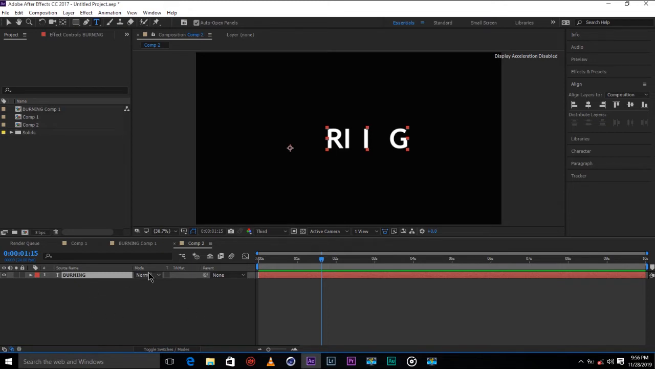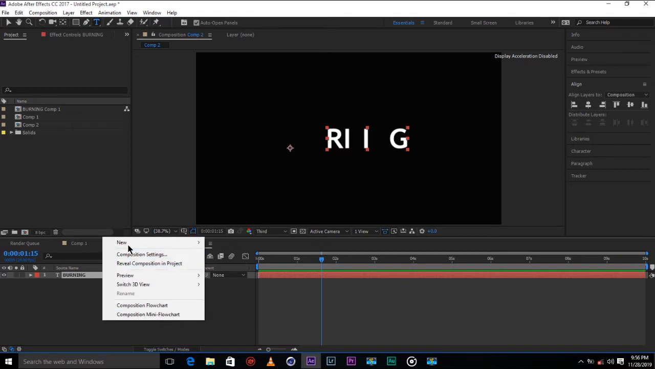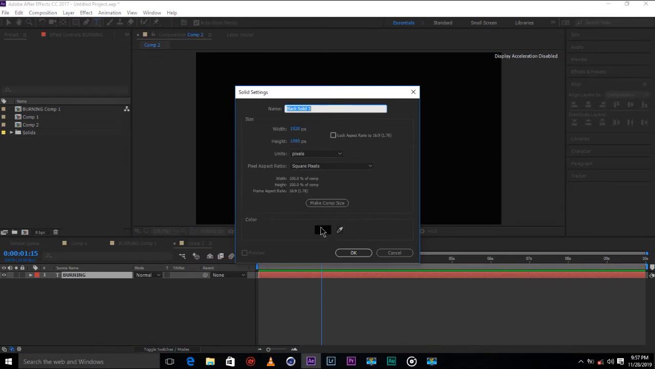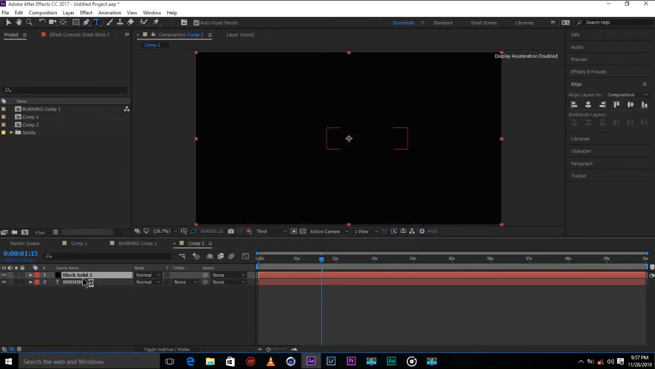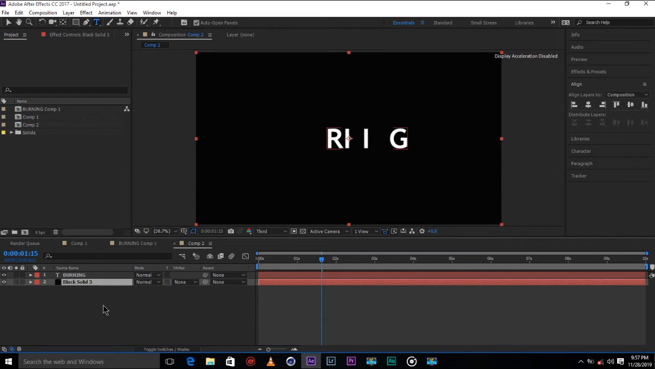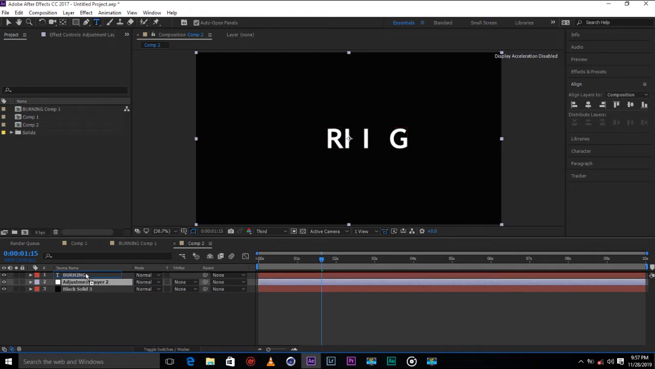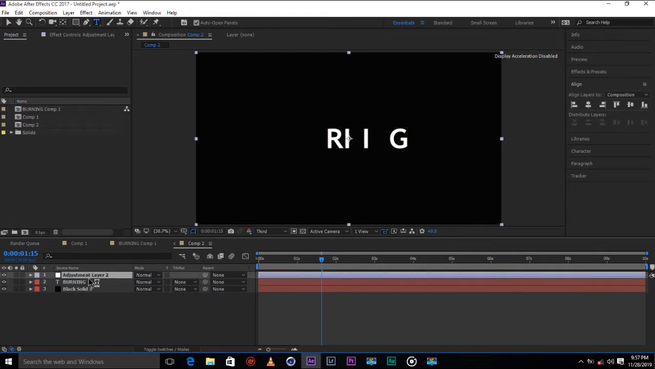So to make that fire, first of all, we create a background. So create a new solid, make it black and press OK. Put this below the burning text and add in a new adjustment layer. Put this above everything, and now add in the effect, the plugin Saber.